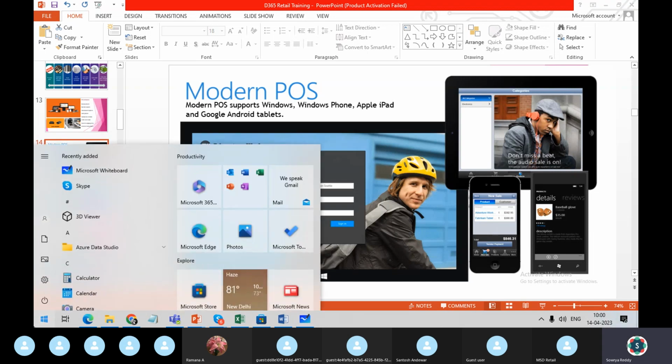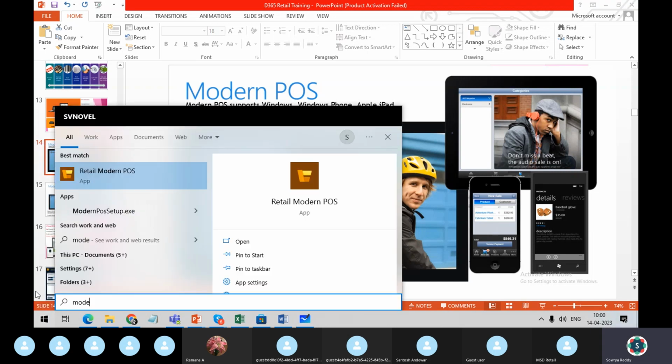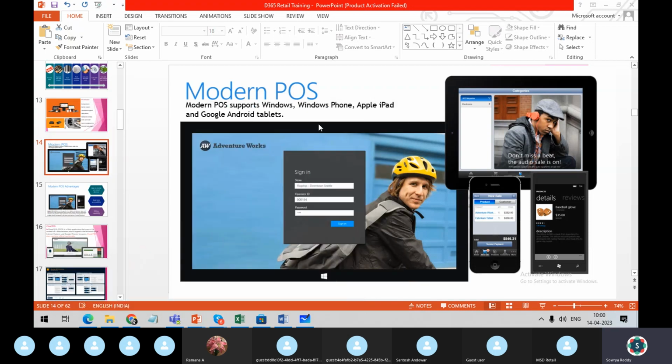Once you install the app, you can check it like I said from here. Retail modern POS. It's app based. That means you have to install it, then you can use it as a modern POS. This modern POS is connected to each and every store. That means you have to create the store first, then create the POS machine, then you can connect your POS machine to the store level. Those things we'll also discuss in detail.